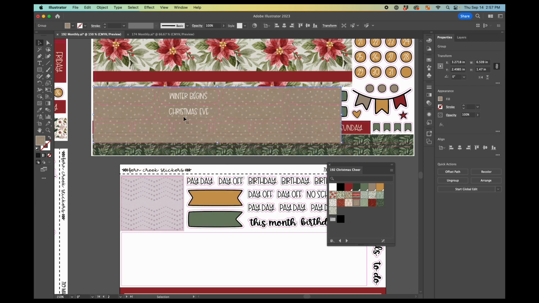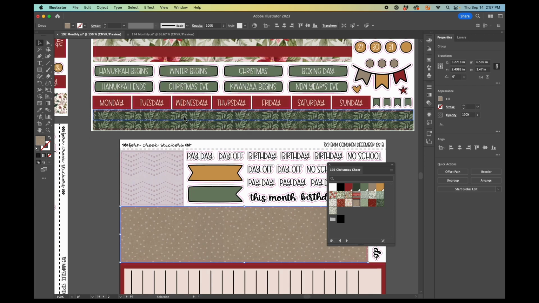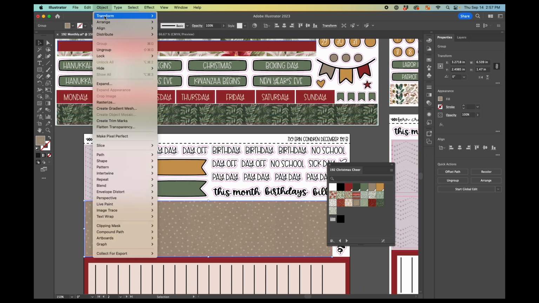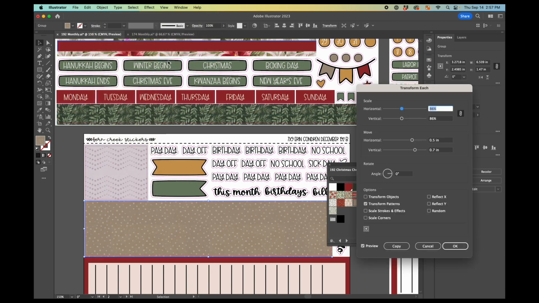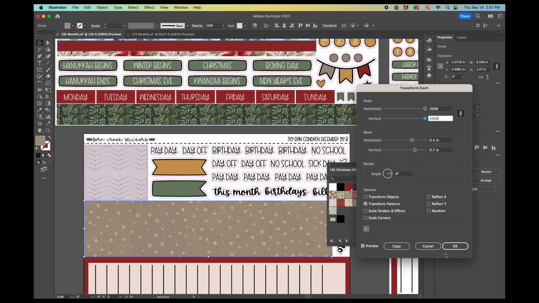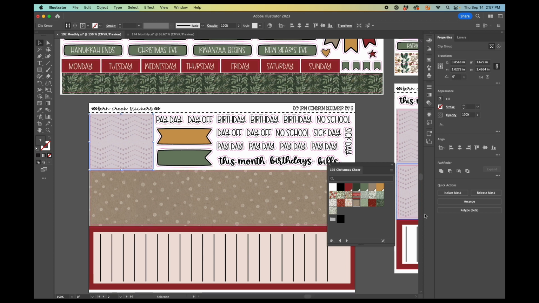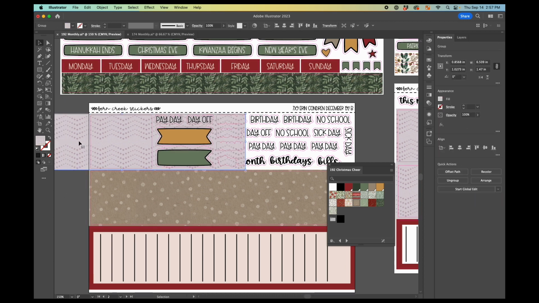You can pull it up here to see how it looks together, and so it's not too busy, but it complements the poinsettias really nicely. So I do want the design to be a little bit bigger though, so I'm going to come up here and enlarge the design.